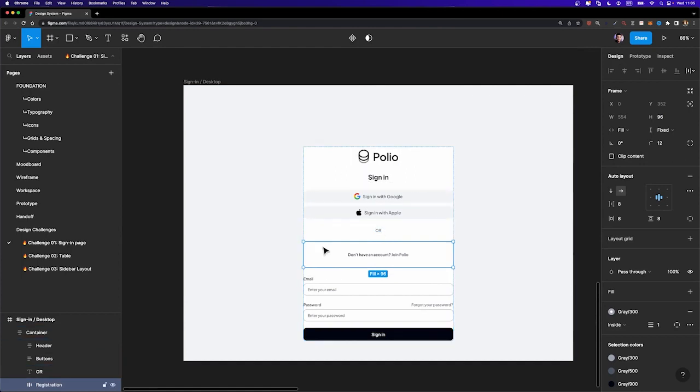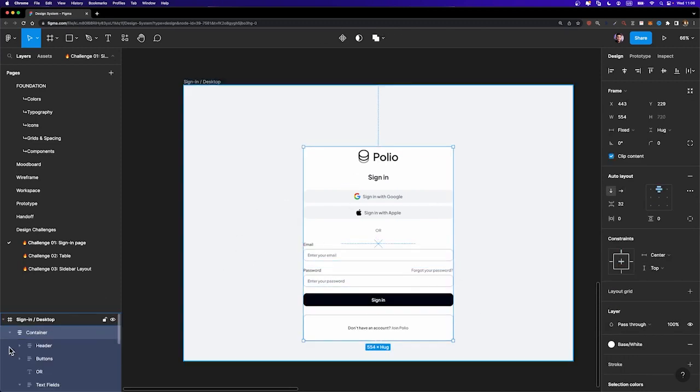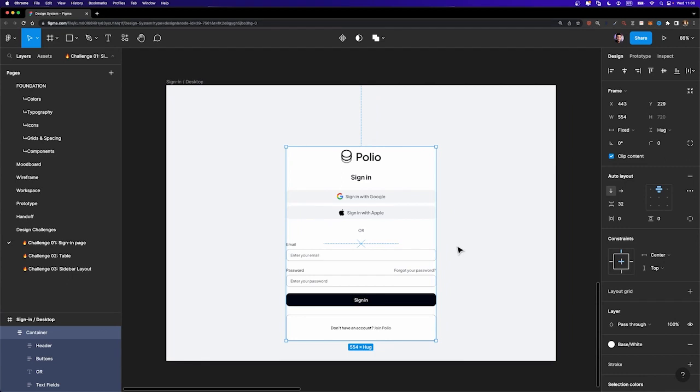Now it's time to move this element down. So while it's selected, hit the down arrow key on your keyboard like this. And our container card is ready. However, we don't have any padding around these elements. We don't have any breathing room around them. So let's fix that quickly.